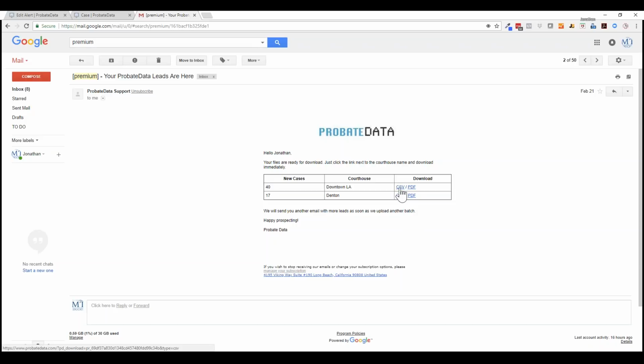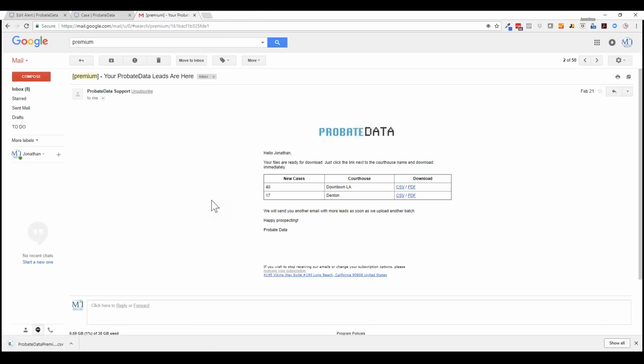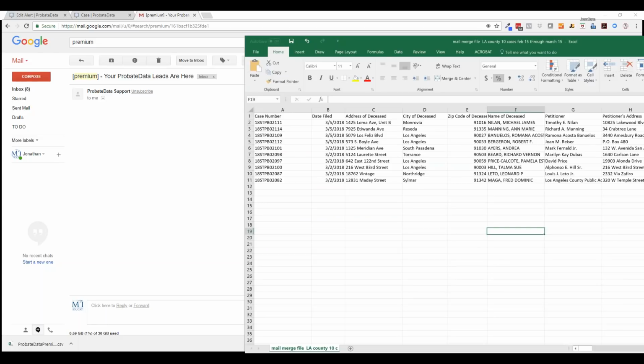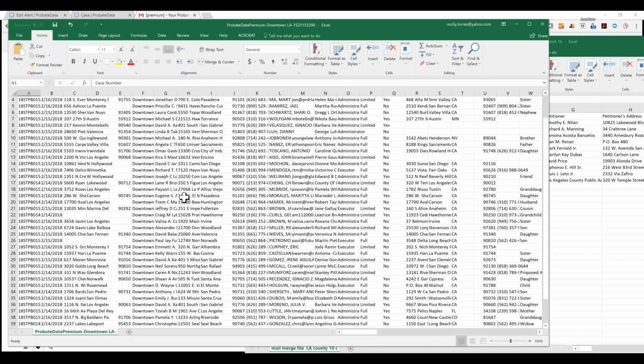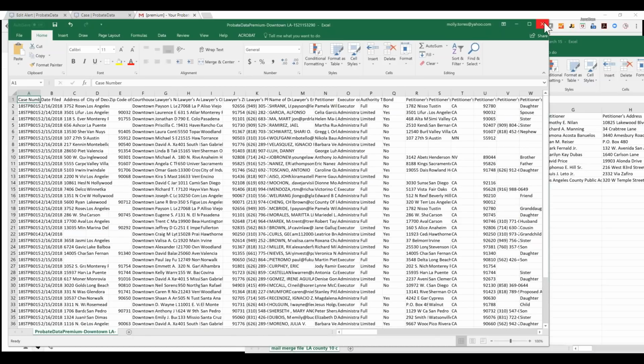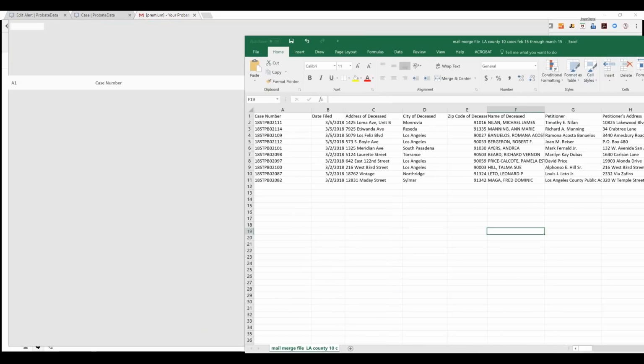So two reasons why you want to upgrade to premium. Number one, we send you a link to the download. So when I click here, CSV, it just downloads right away into my browser on the left-hand side. And I don't have to log into ProbateData at all. I just get it right away. And then here it is. Here's all the cases. And now I can start downloading, and I can start manipulating this sheet here.